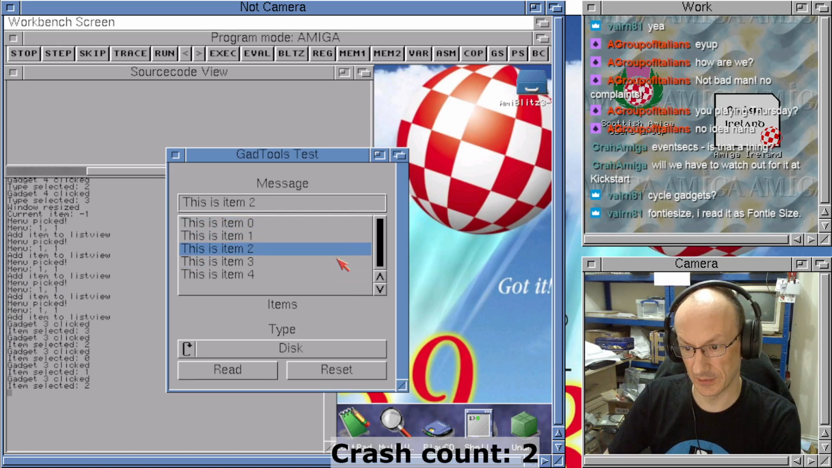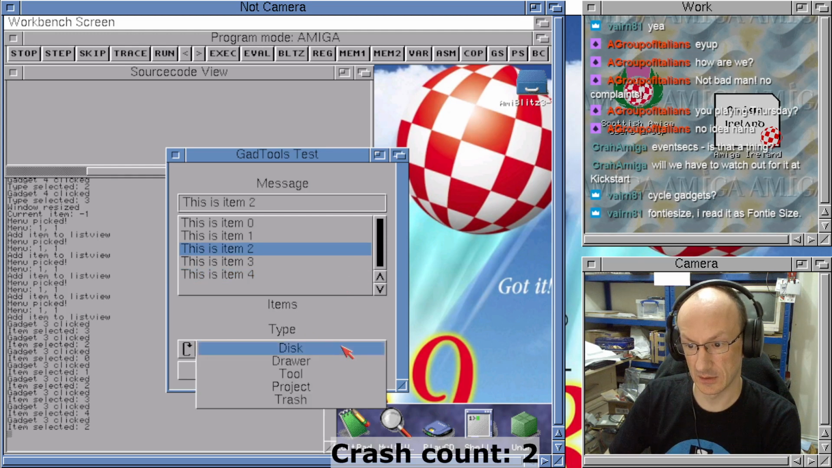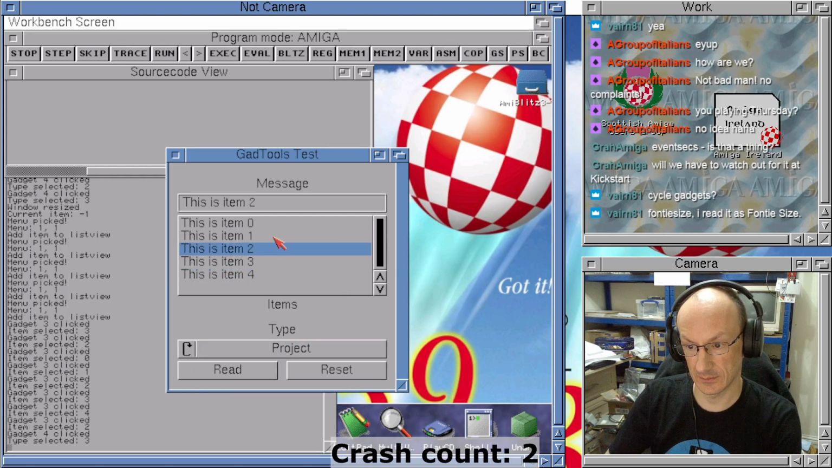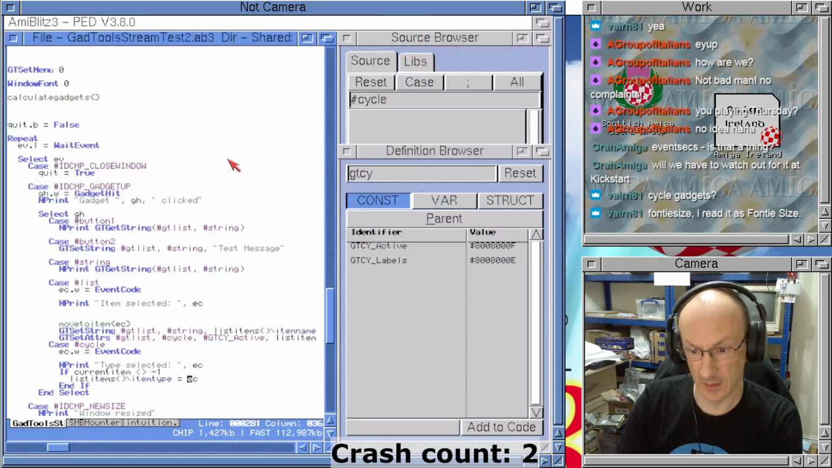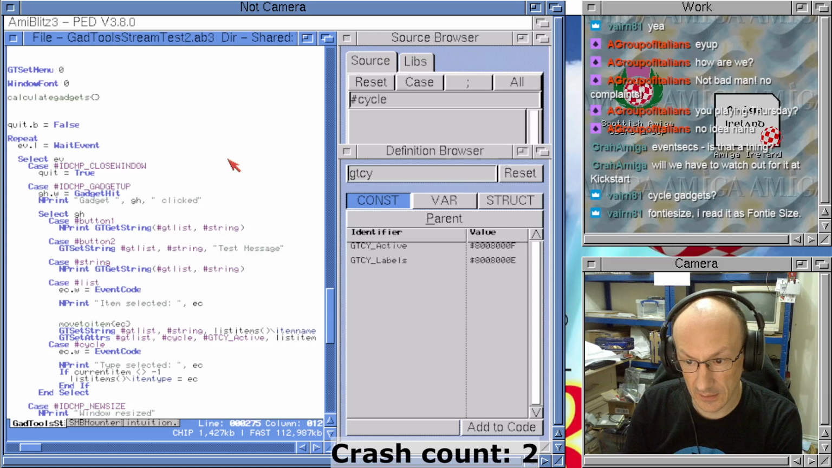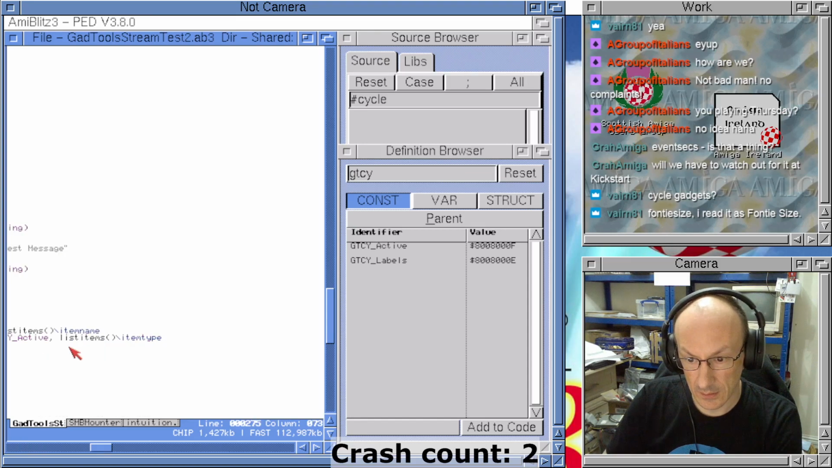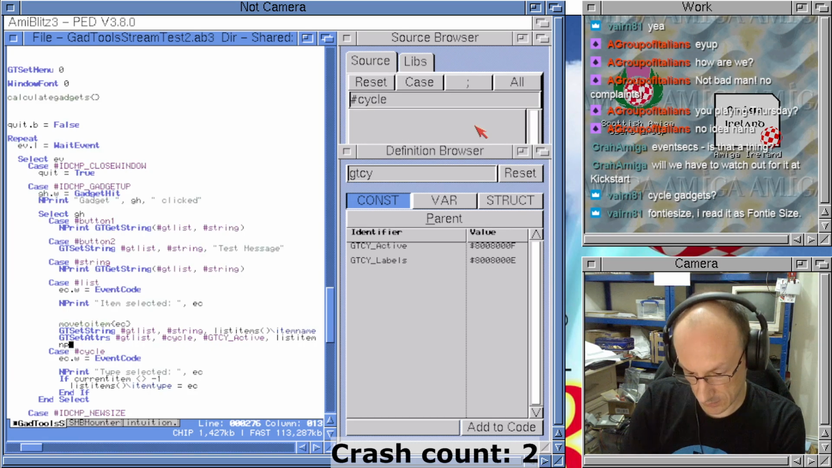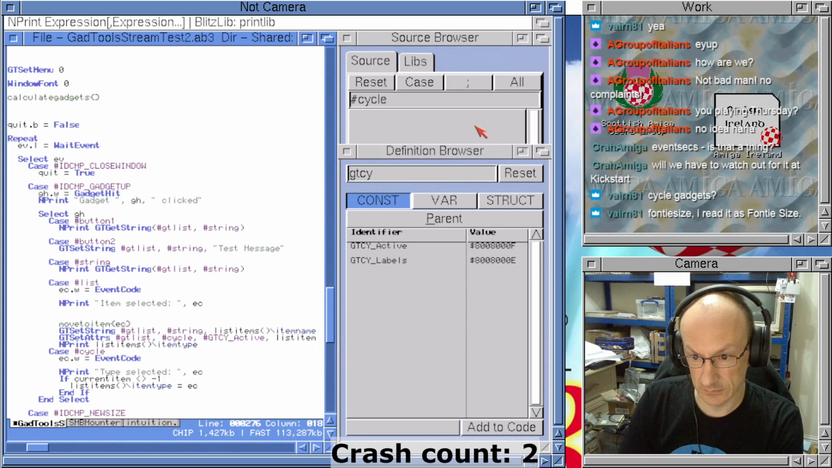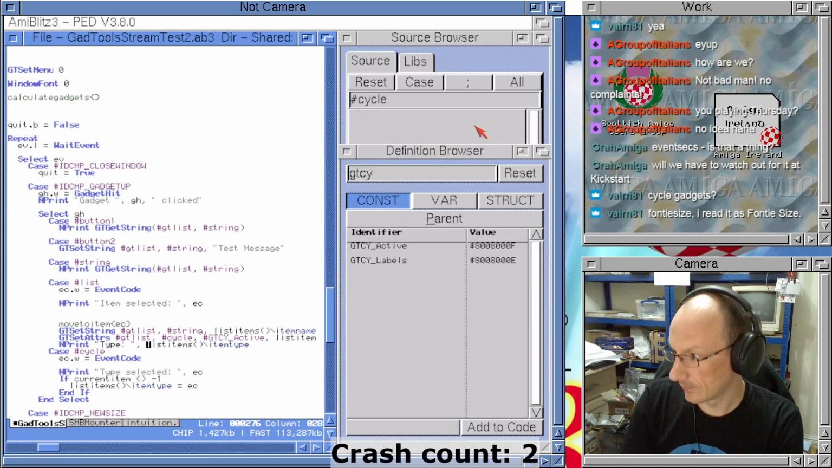Oh, they're all defaulting to disk for some reason. Yeah. Okay. Let's set that to project. Okay, that didn't work. So, why? Okay, so when we click on our list, we get, let's get this output here.